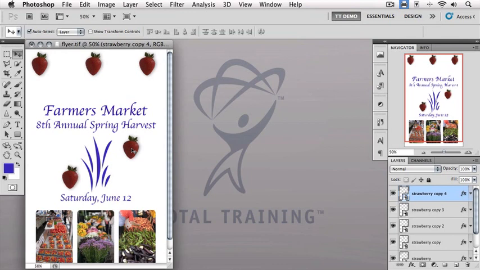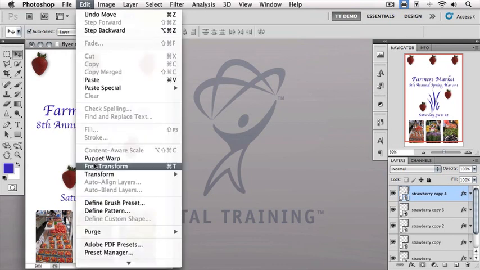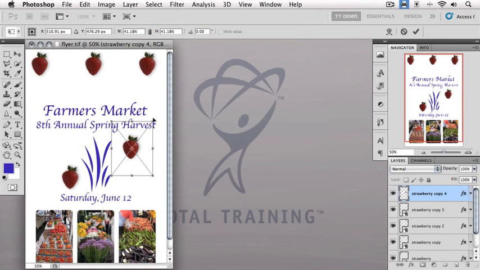Clicking with the Move tool on this strawberry, I'm going to go up to the Edit menu and select Free Transform. Moving the mouse over the right corner of the image lets me rotate it. I'm going to hit Enter to commit.